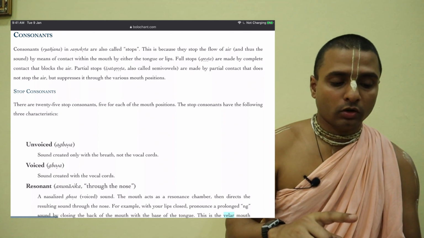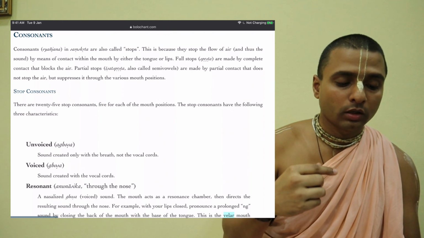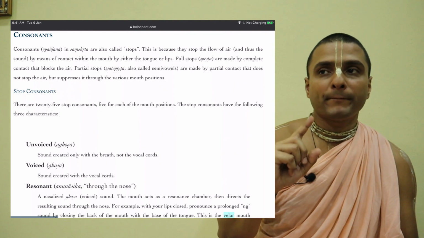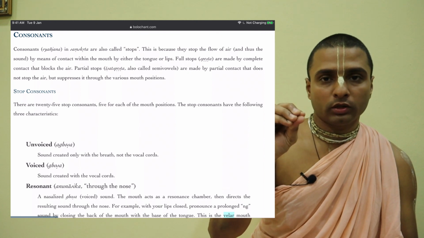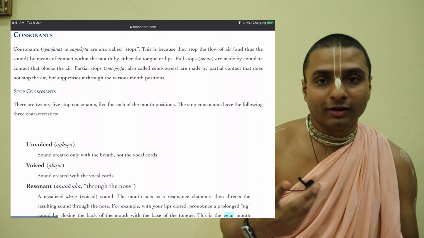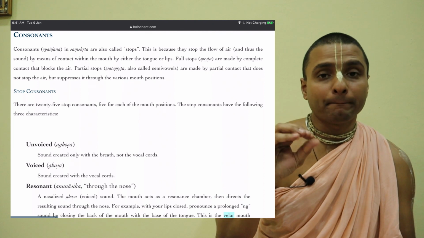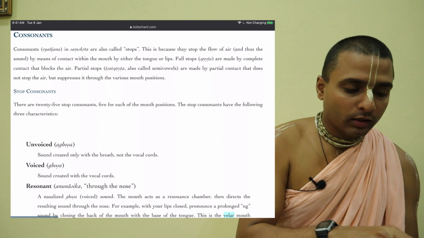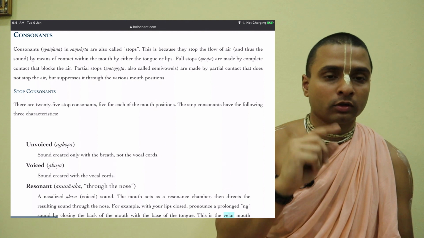Consonants in Sanskrit are also called stops. This is because they stop the flow of air by means of contact within the mouth by either the tongue or the lips. So when you say pa, pa is produced when you hold it and then release it. But when you hold it there only and don't release it, nothing comes out. Only when you open it after that, the pa sound comes up. At that time it is with the lips. Otherwise, it's all with the tongue.